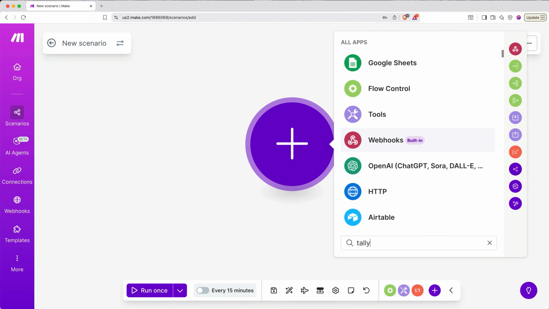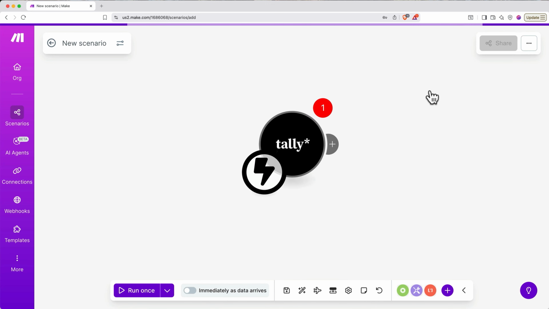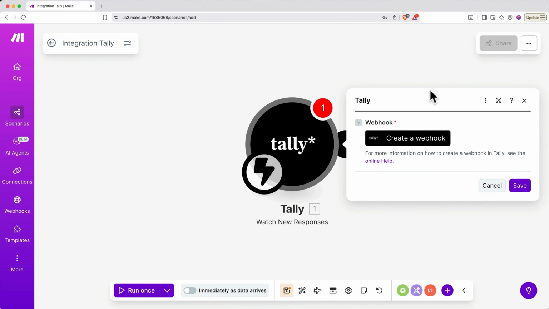In the app search, type Tally, choose Watch New Response as the trigger. It's instant, so the moment someone submits the form, your automation will start. Select that option, and Tally loads it in as your trigger. A pop-up appears to create a webhook.